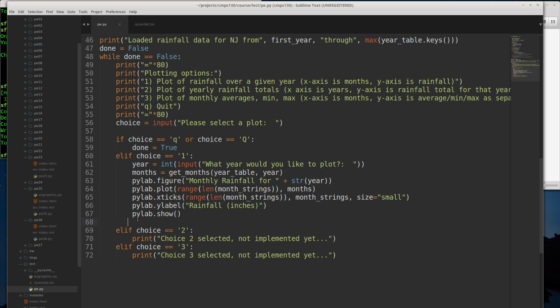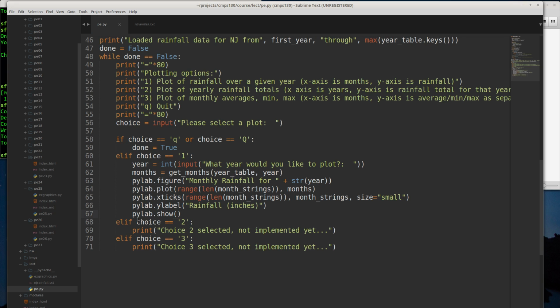Okay, so now we've got that one out of the way. Now we have to start looking at the second one. So a plot of yearly rainfall totals. The x-axis is the years, the y-axis is the rainfall total for that entire year. So I like to work a little inside out here again. I'm not going to worry about the charts just yet. What I'm going to start out by doing is seeing if I can print out the total for each year.